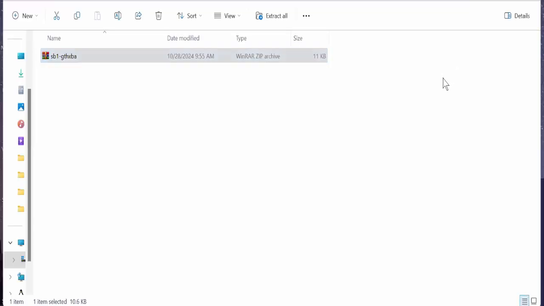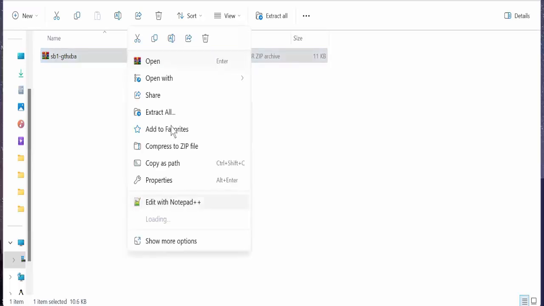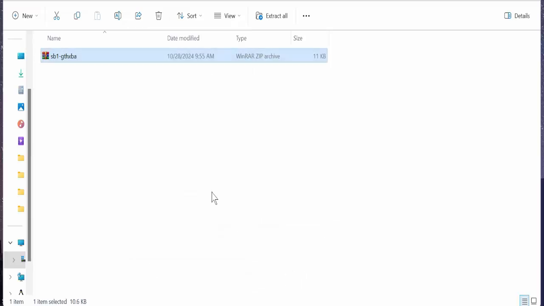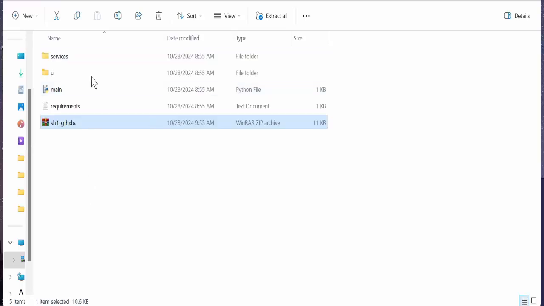So I've successfully exported my file. I'm going to unzip this file. To unzip it, I'll just go to my WinRAR here and click on extract here. It's going to extract all the files for me. These are all the files.